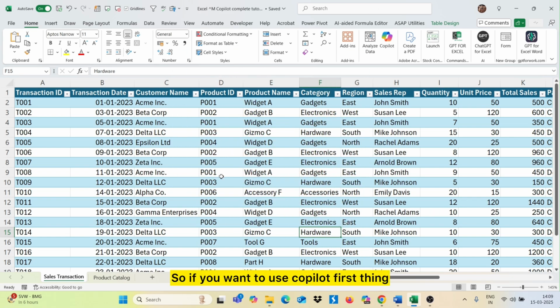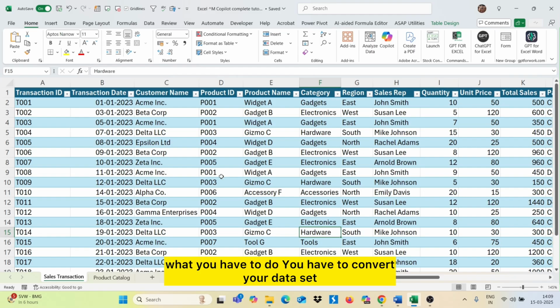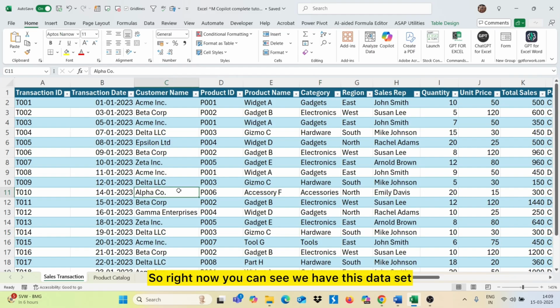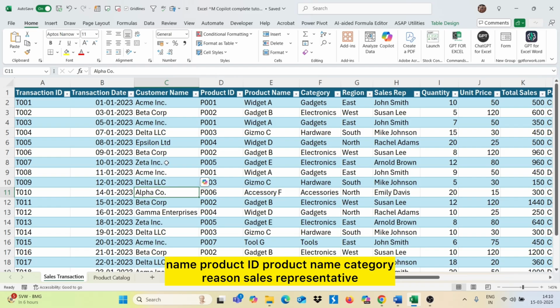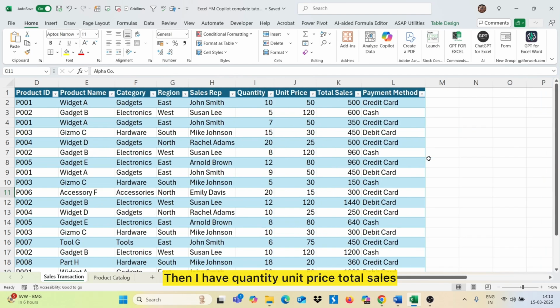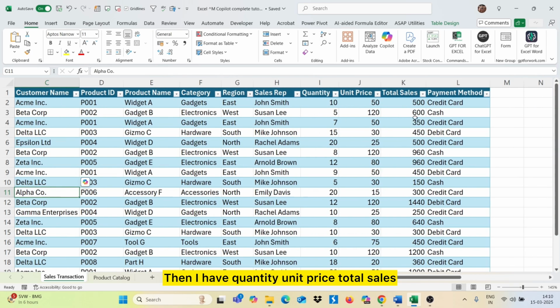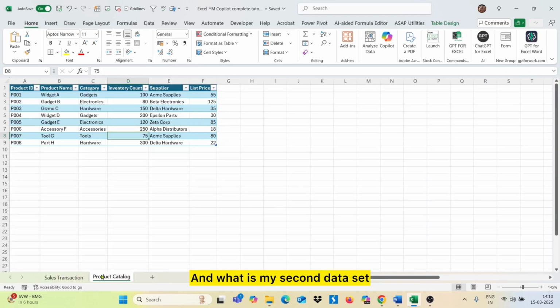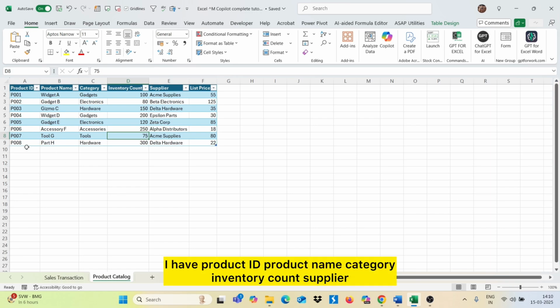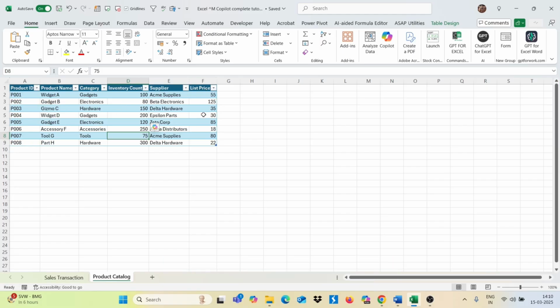So if you want to use Copilot, the first thing you have to do is convert your data set. Right now you can see we have this data set which is related to sales transactions. I have transaction ID, transaction date, customer name, product ID, product name, category, region, sales representative, then quantity, unit price, total sales, and payment method. So this is my first data set. And what is my second data set? It is related to product catalog. In this data set, I have product ID, product name, category, inventory count, supplier, and list price.